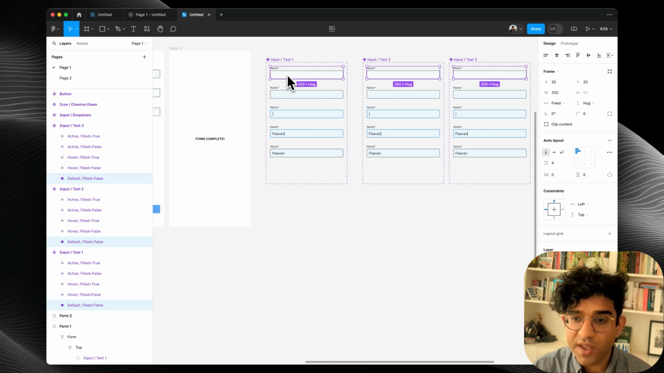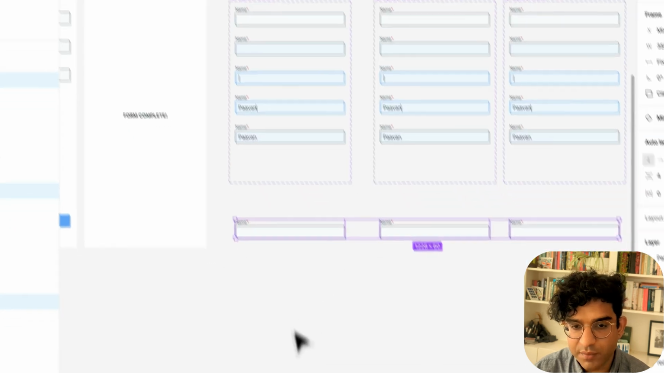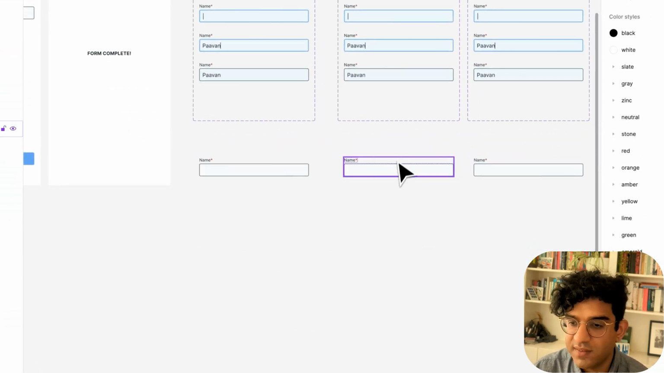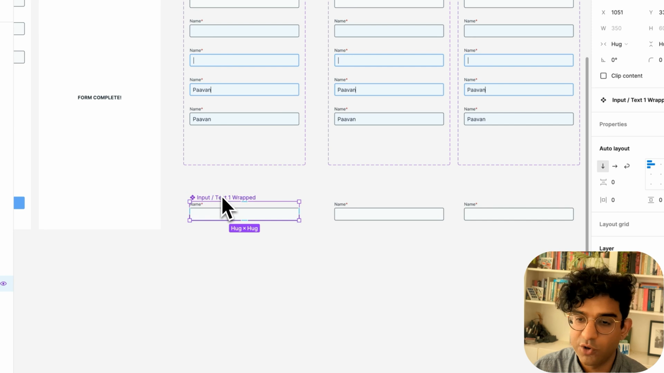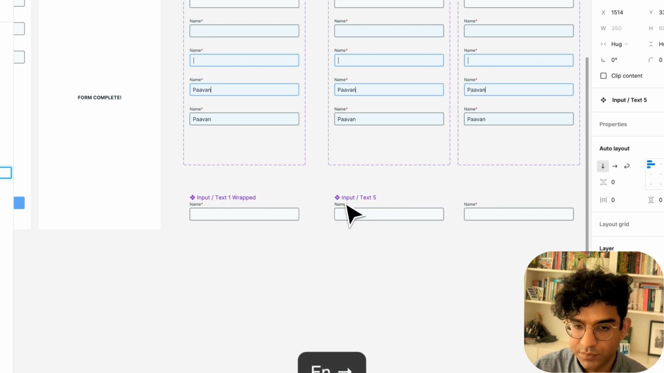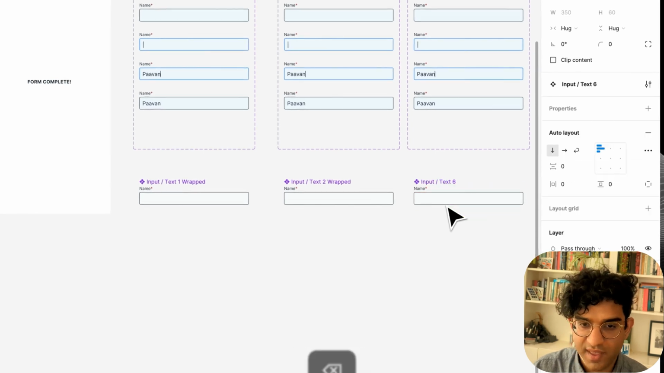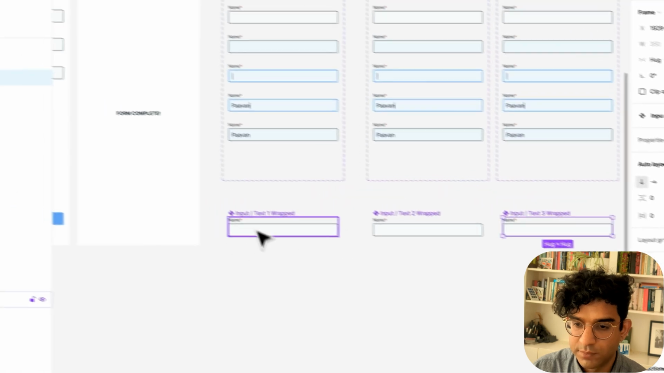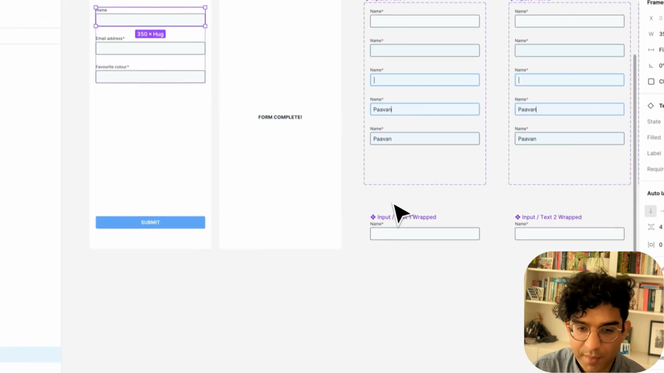So we're going to grab the first variant from all of these components, with option, and drag them down. So we've got instances outside. And now we're going to wrap these in a component, and I'm just going to call it text1 wrapped, text2 wrapped, and text3 wrapped. And now we're going to replace the instances with these wrapped ones.